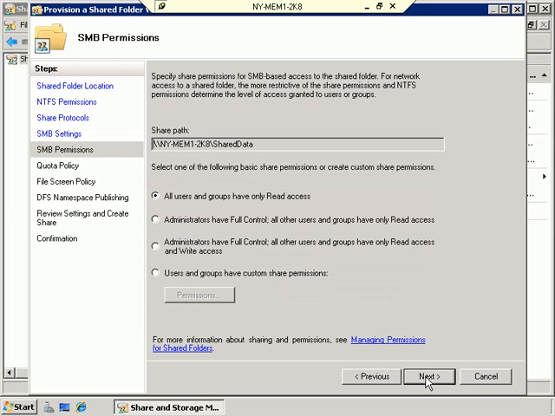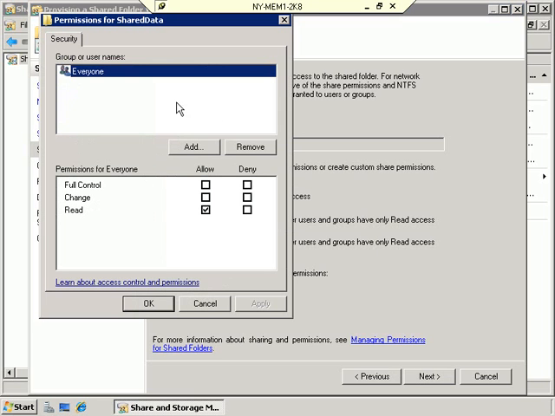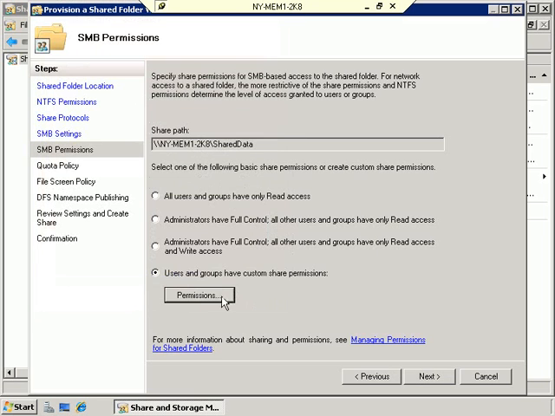Now we get to our permissions. We can either select all users and groups have read only. Now that's the default. Everyone has read. You could say administrators have full control and everyone else has read. You can say that administrators have full control and everybody else has read and write, which is the equivalent of change. Or you can just go down to custom permissions and click on permissions and set it up manually. The choice is up to you.